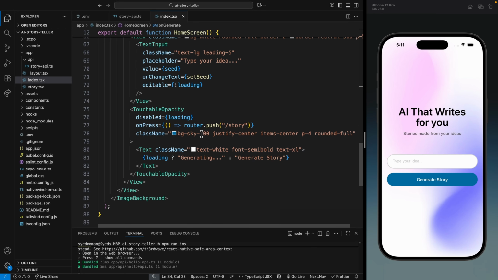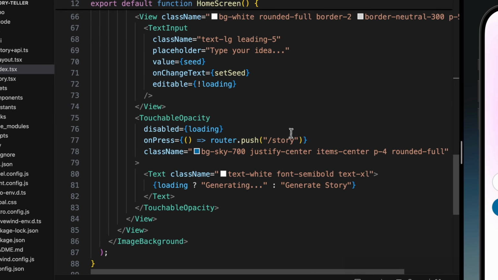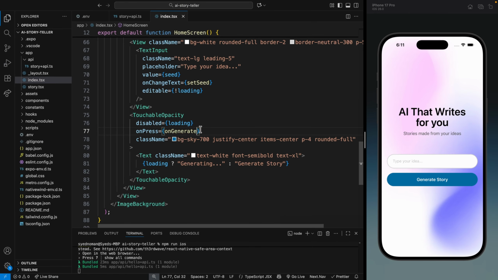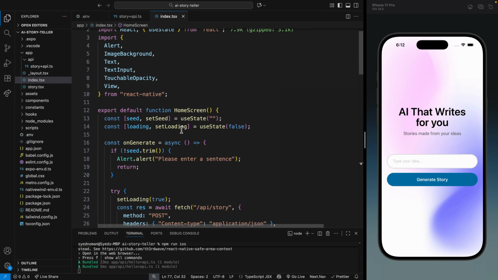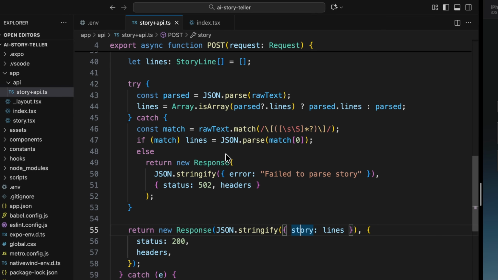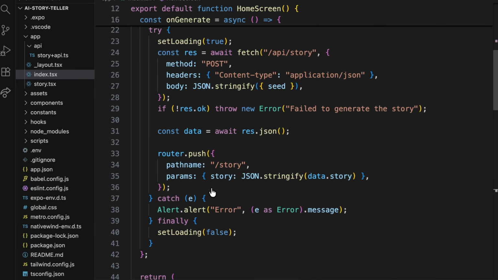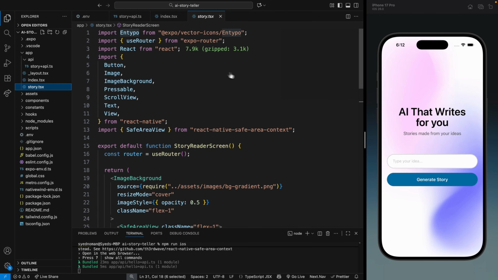So now when we click on this button, we actually need to call this function on press. We already have this, so here we just need to add on generate. Let's save this. So now when we hit generate, it's going to get the seed value and pass it to this API, and in this API we're going to get the story lines. And once we get that, hopefully we will have the data sent to the story screen, and then here we need to check if we get the story lines. But first let's see if we move to that screen or not.